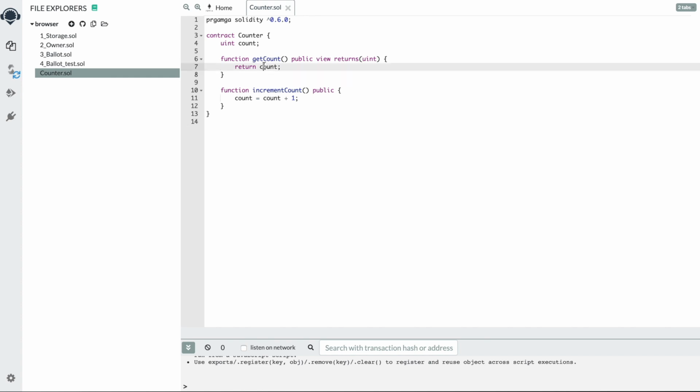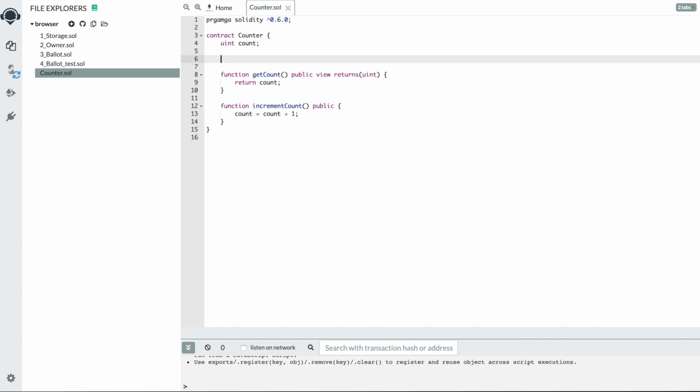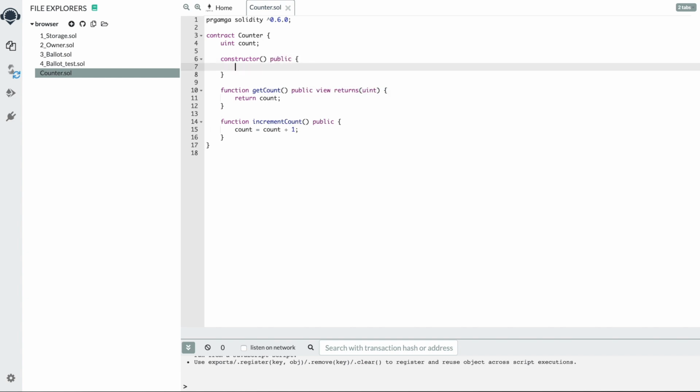All right, we're returning the value and adding 1 to it, but we want a starting point and we want to specify what it is. So we're going to use something called a constructor function to do this. All right, so that looks like this: constructor, public, and then open and close curly braces. So this is a special function that looks different from these other functions that we just created a minute ago. This is a function that gets run once and only once whenever this smart contract is deployed to the blockchain. So any code that we write inside of here will execute whenever we put this smart contract on the blockchain.